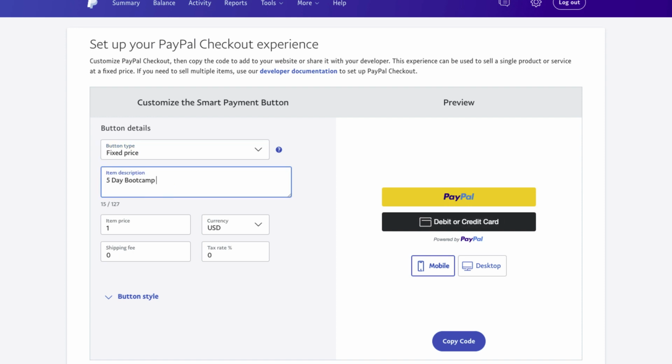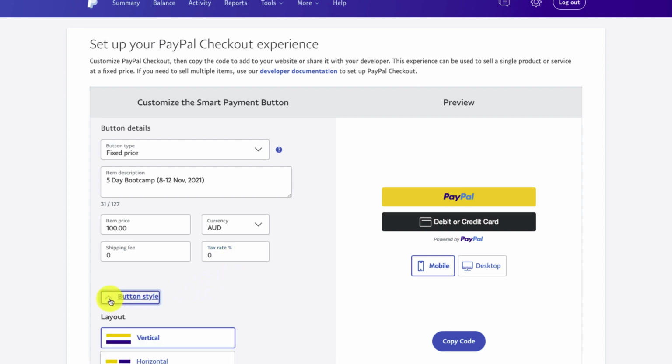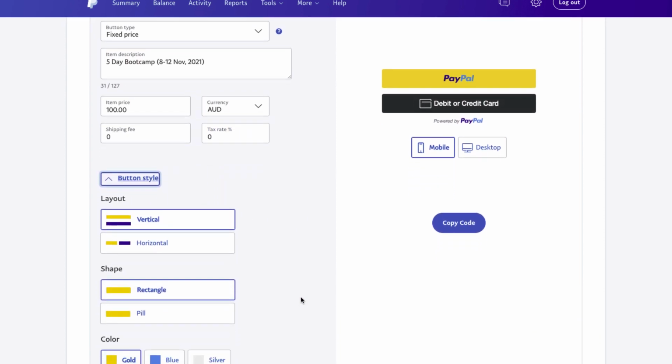Enter a product description. Enter a price. Choose your currency. If you are shipping the product, you can enter a shipping fee. And you can also add a percentage tax rate for PayPal to automatically calculate tax for your product. Okay, let's now customize the style of the button. You'll be able to preview any changes you make here.